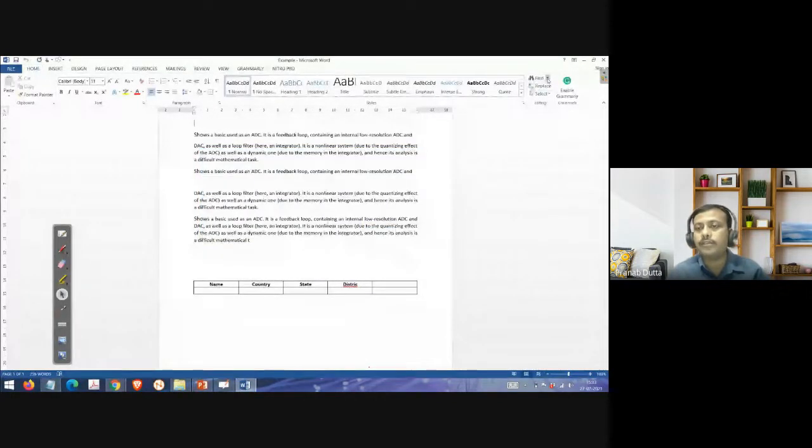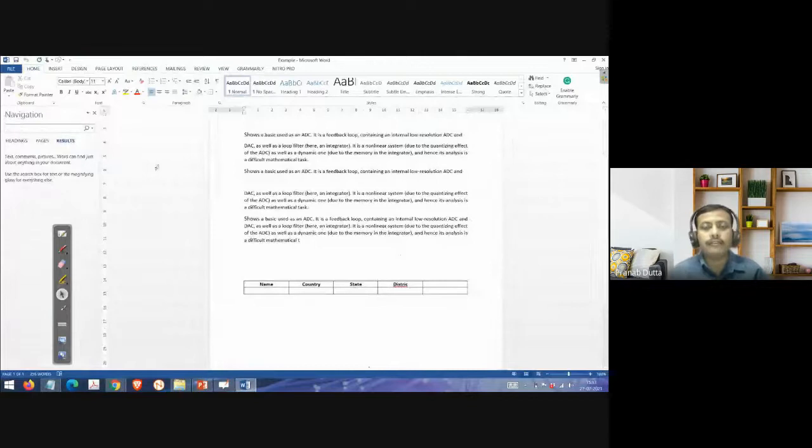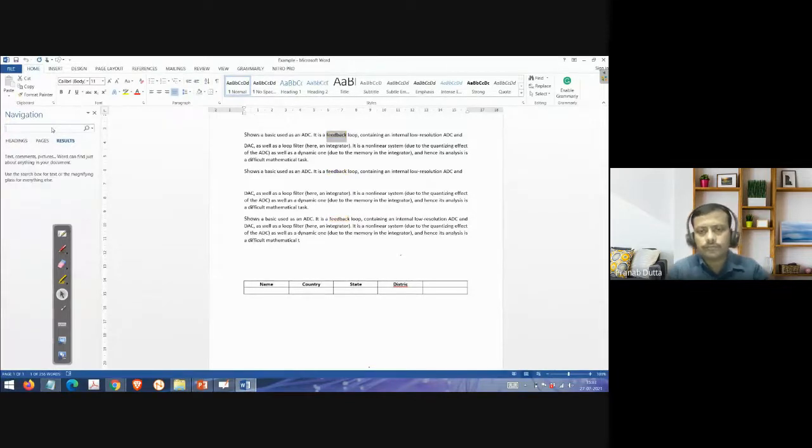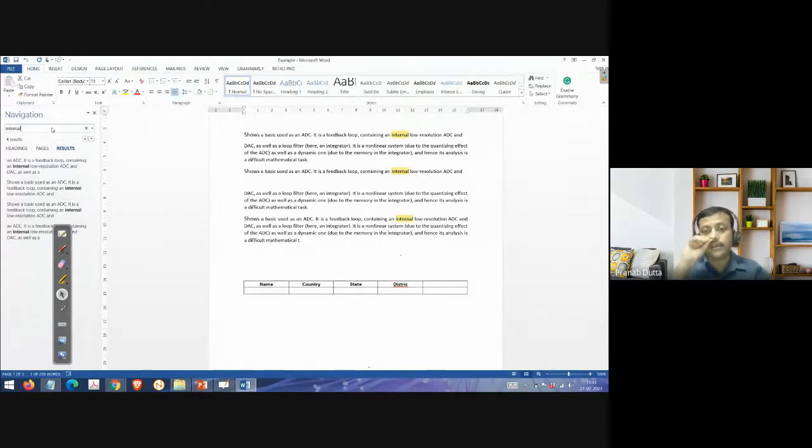Similarly, for the find button, I can find any word. Suppose I want to find the word feedback. I'll just type it here, feedback. It will move to this feedback, and all the feedback terms will be shown where they are there. Then again, suppose I type internal. If I type it, everywhere the word internal is there, it will show it.